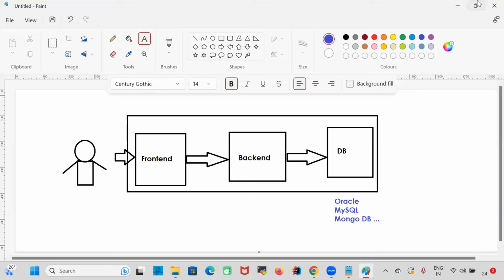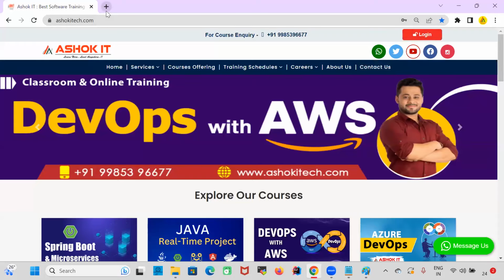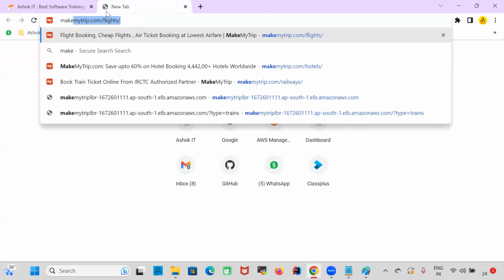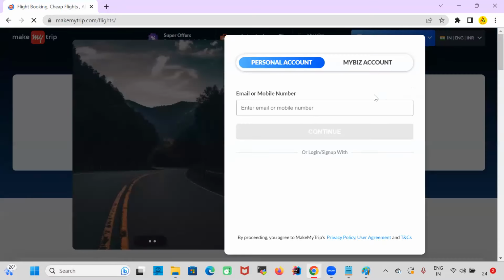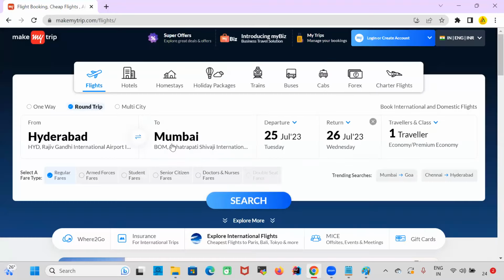Okay, next one. What is the backend? Backend contains business logic of the application. So if you go to any website, for example, if you go to a website called makemytrip.com, you can see some user interface. Whatever you see with your eyes in this website, that is called front end.